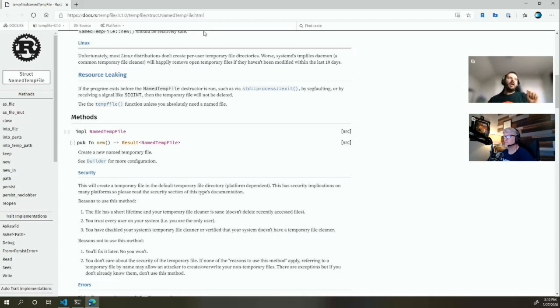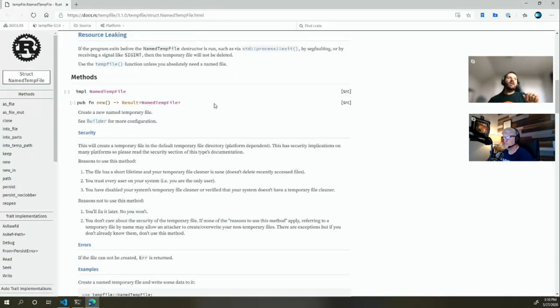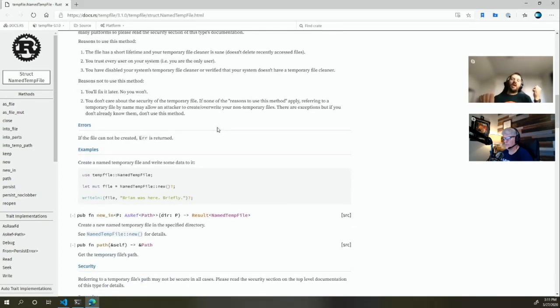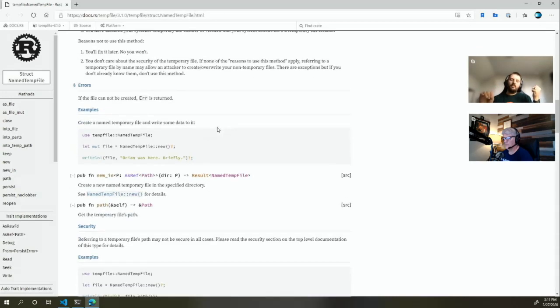The one concern I have left is that once that named temp file goes out of scope, the file's deleted. That's part of the drop logic for named temp file. So there exists a possibility that you could remove the file and then it would try to write to a file that doesn't exist anymore.